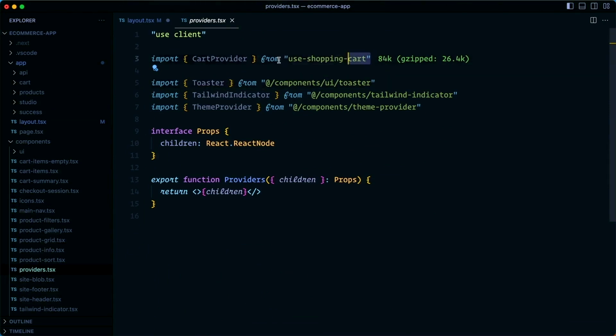We're going to have a cart provider from use shopping cart to help us add shopping cart functionality. We'll have this toaster component that will allow us to show toast notifications when a user performs a given action, like adding or removing an item from their cart. This Tailwind indicator is a really neat one that allows us to figure out the different breakpoints we're on because we're using Tailwind to style everything. And we also have a theme provider that allows us to toggle between dark mode and light mode.